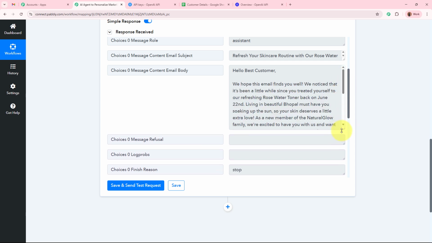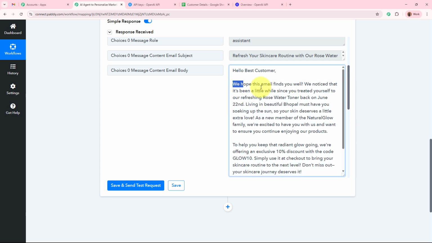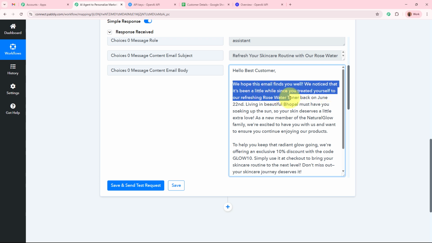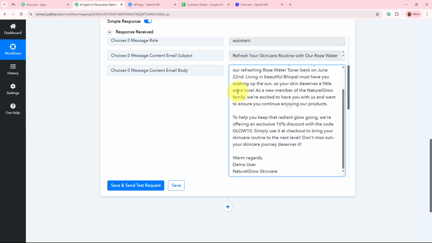And the email body is: Hello best customer, we hope this email finds you well. We have noticed that it's been a little while since you treated yourself with our refreshing rose water toner back on June 22nd. Living in beautiful Bhopal must have you soaking up the sun, so your skin deserves a little extra love.